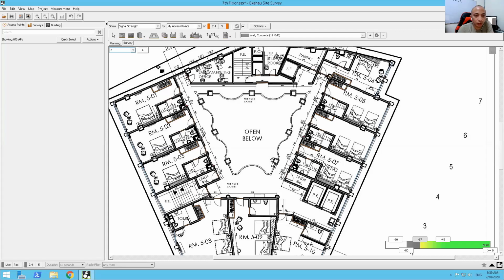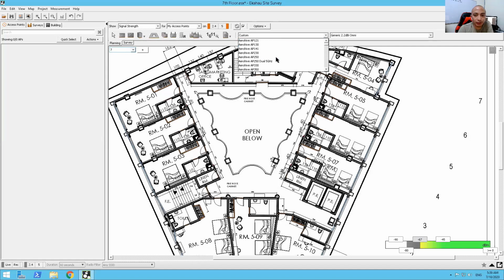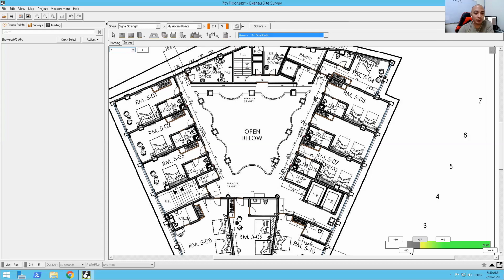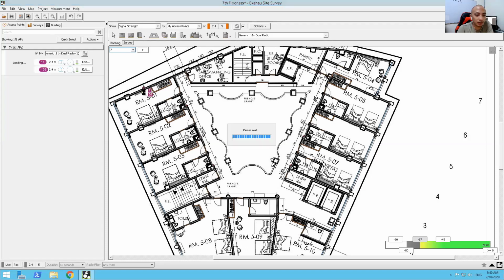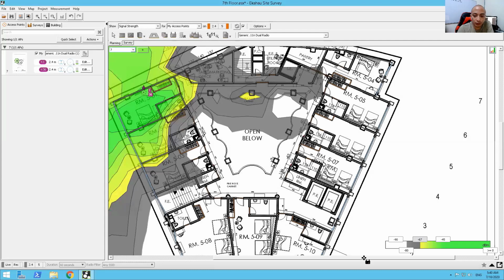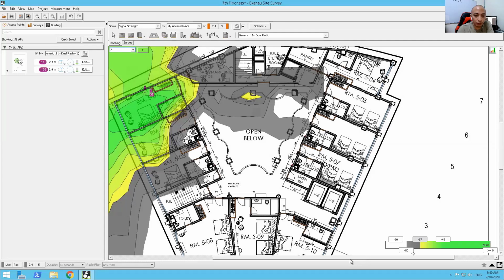Okay, so I've already plotted that one, and let's do a simulation of our access point. How it will perform in this floor of the hotel. So we'll try to pick a generic. Let's go with the generic home access point. Okay. So if we put one here inside for example, beside the TV of the hotel room, you will now actually see the performance of the Wi-Fi signal.